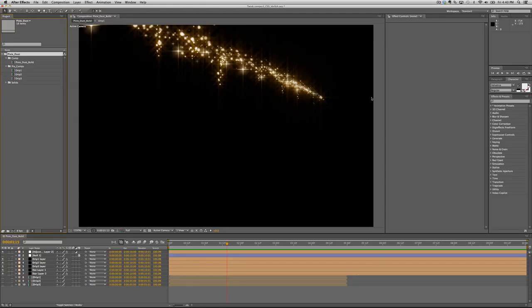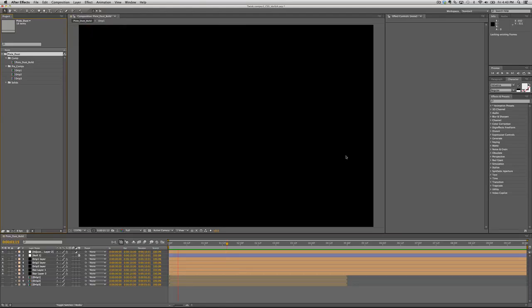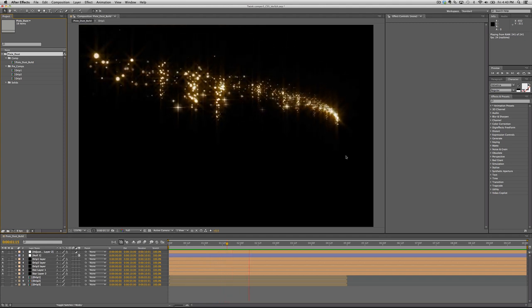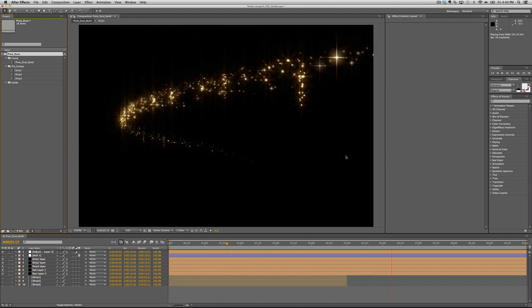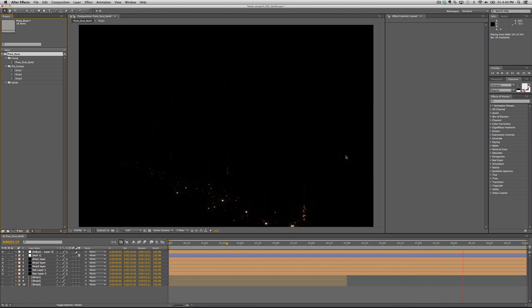Okay, let's make some pixie dust. So this is the effect here. I'll play that real quick that we're going to be creating. It's this pixie dust trail, particles that fly in and fly out that are shimmering and so forth. So we're going to start from scratch.